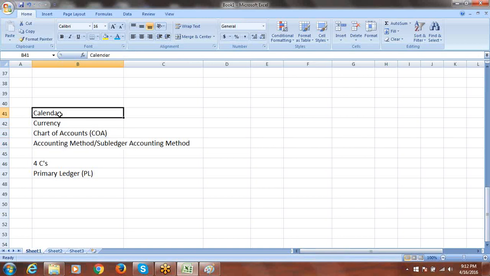That means out of four components, how many components do we have to create? Calendar and chart of accounts. Currency, you can just go and enable and use it. Accounting method is predefined by Oracle, which you can use to record the business transactions.